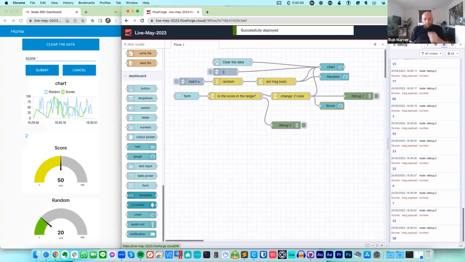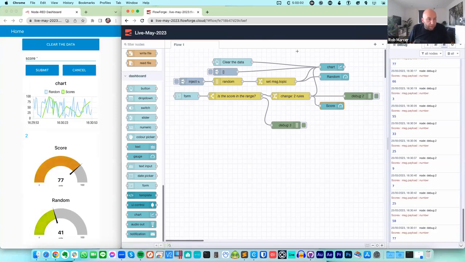Okay. And as people are, thank you for continuing to send in scores. That's really helpful. So we can now see we've got these two gauges, which are representing the same data that we've got up here.